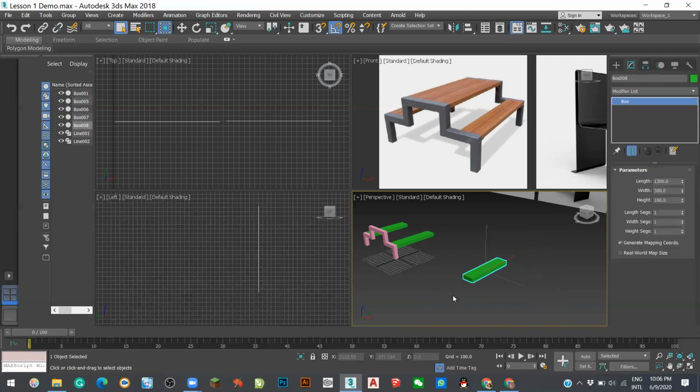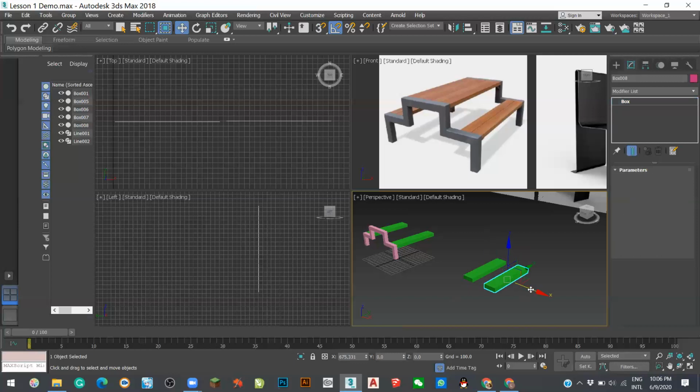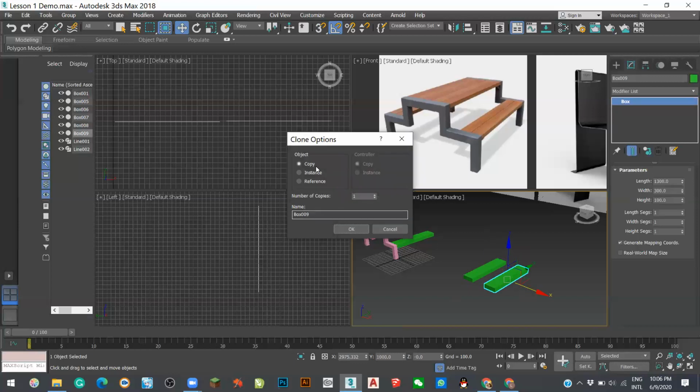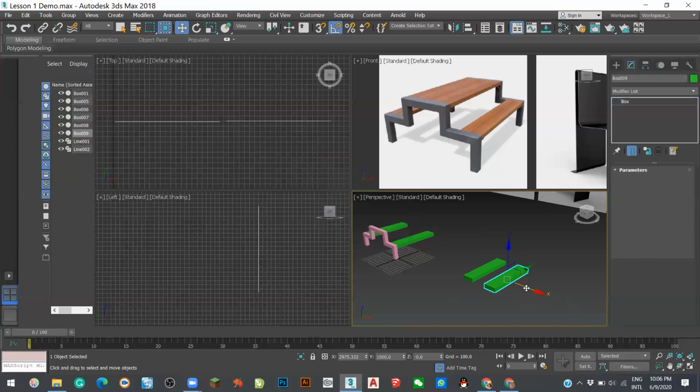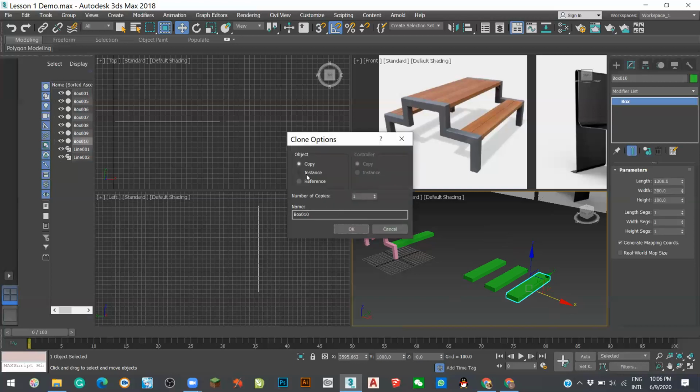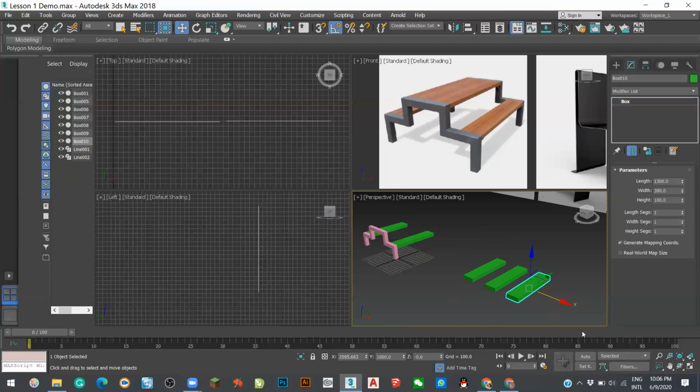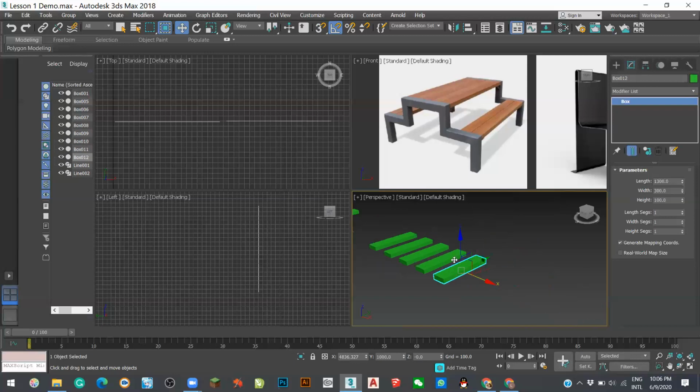Now I press W to move, then shift, I copy one and release. Okay, this one I use copy, then I use one more, click, release. This one I use instance. I use instance, for example, 3. Okay, will come up 1, 2, 3. Okay, then I copy one more.